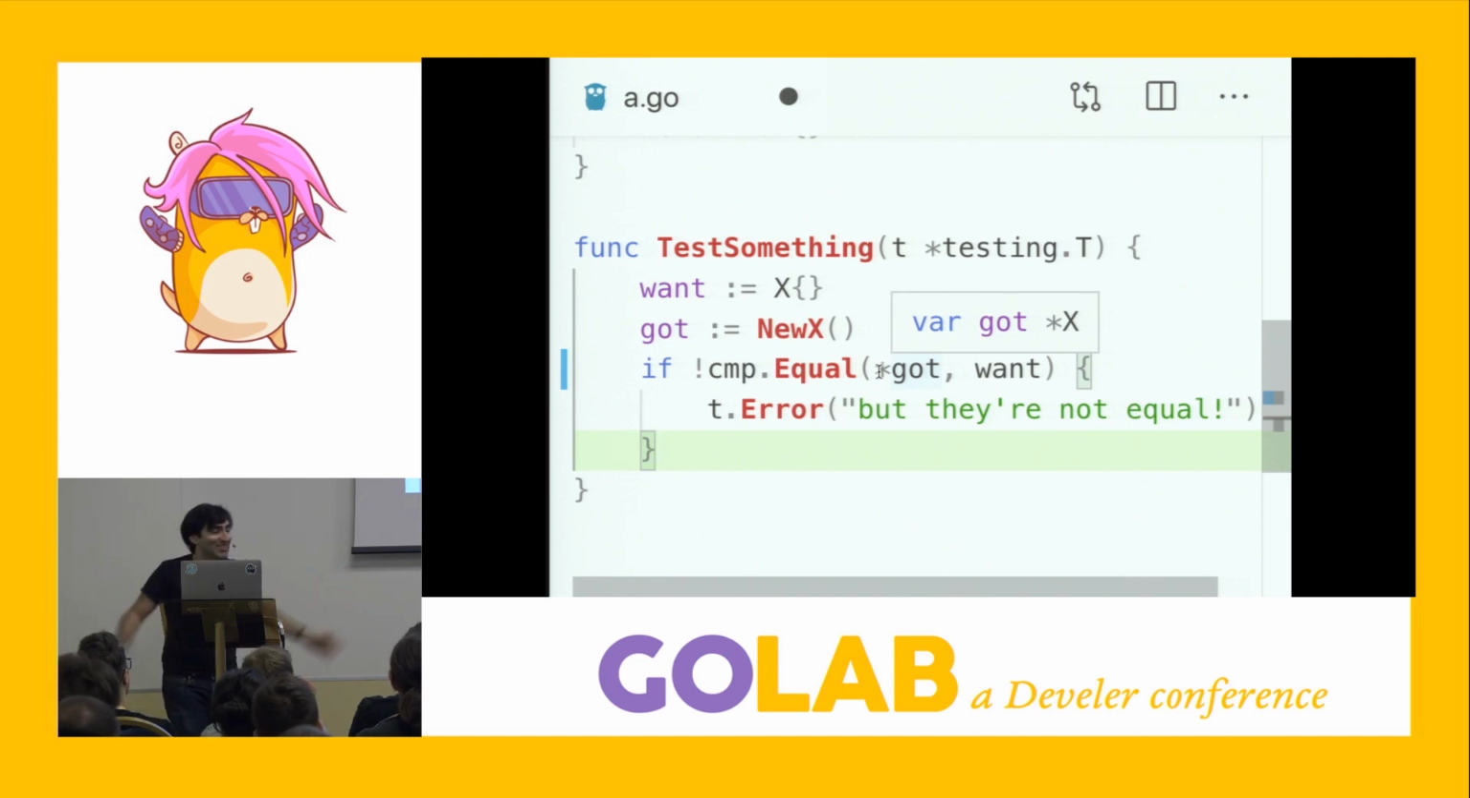Yes, thank you. Remember to applaud like that every time you apply a suggested fix in your editor.